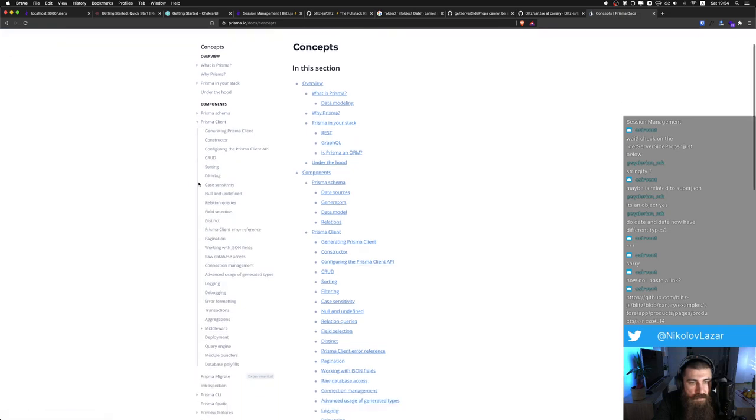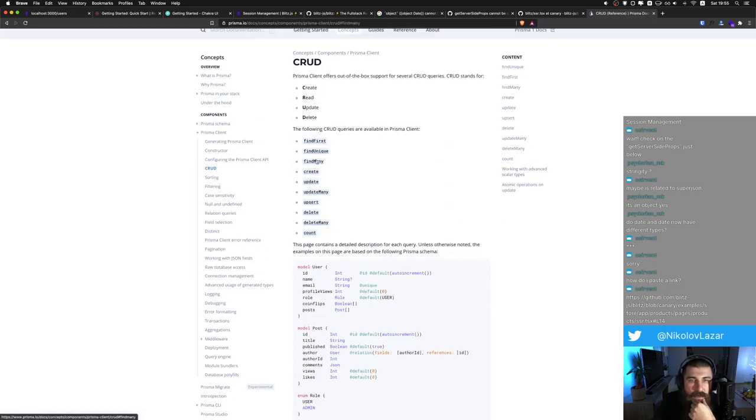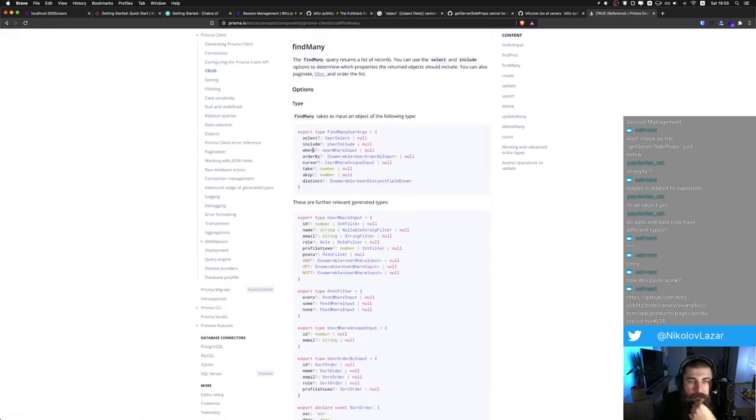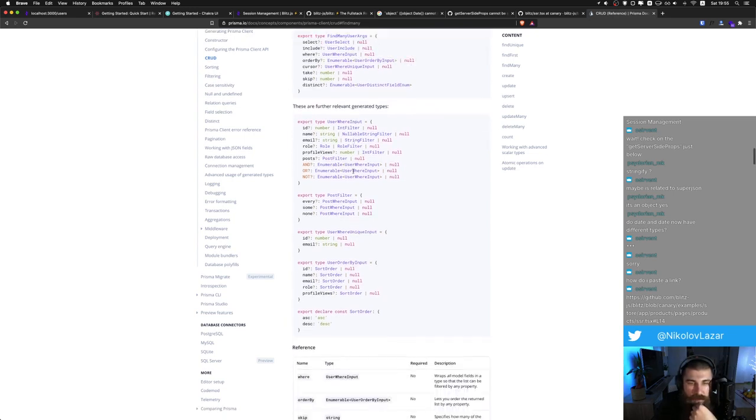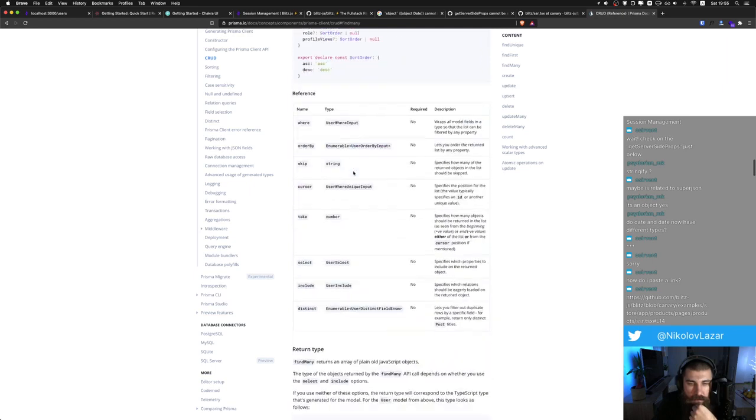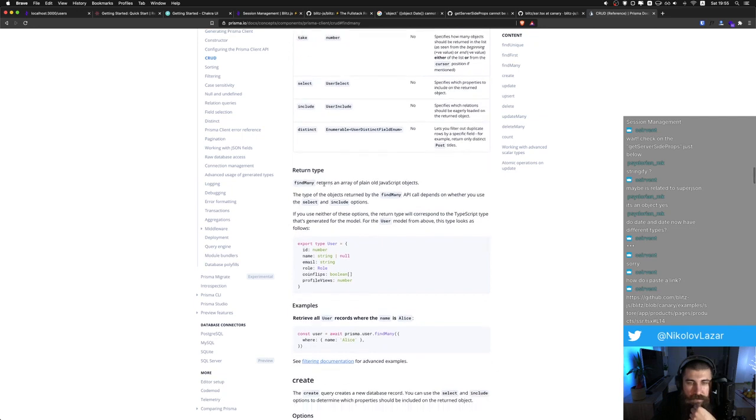So let's see, Prisma Client, configuring CRUD, yes, findMany, distinct, but we're not interested in sorting it or projecting it or filtering it. We just want to see what the return type is. findMany returns an array of plain old JavaScript objects. The type of the object returned by the findMany API call depends on whether you use select and include. If you use neither of these, the return type will correspond to the TypeScript type that's generated for the model. For the user model from above, this type looks like this.